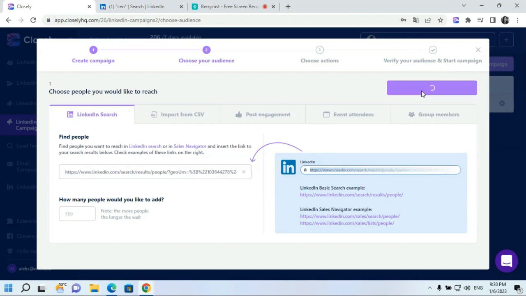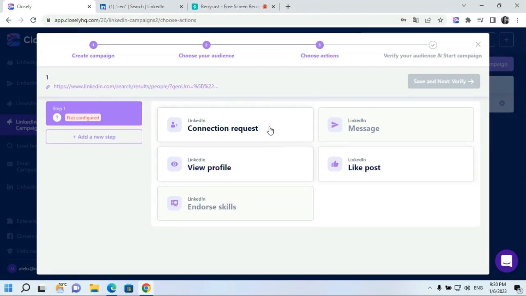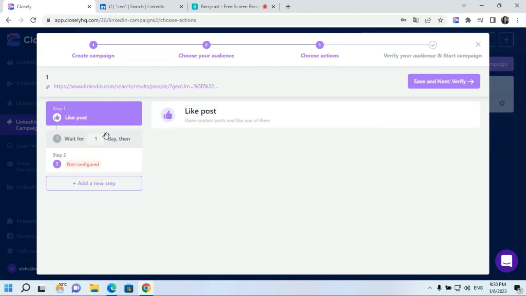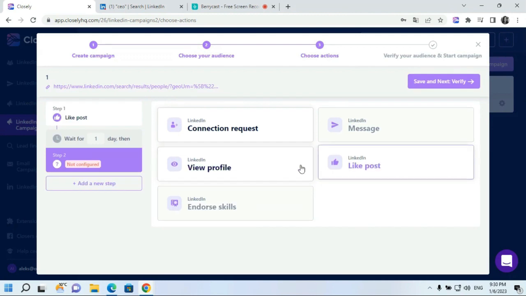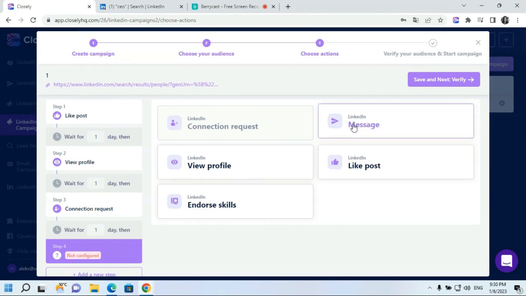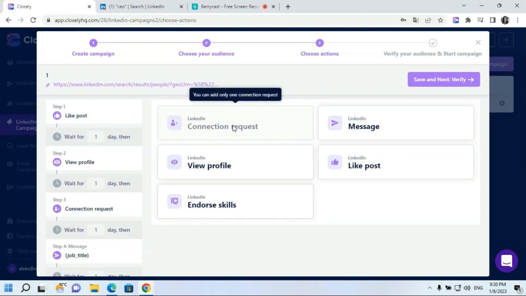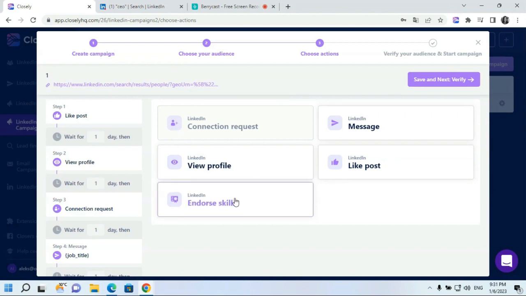At the next step, you can choose a set of actions for your campaign and create a sequence. Add a connection request. Add view profile, like post, and endorse skill actions, and then set follow-up messages. You can set custom delays between each action. In your connection request messages and follow-up messages, you can use plenty of available variables in order to make your message even more personalized. So you can diversify your campaign and make it even more human-like with our post-like, profile view, and endorsement actions. Once you've finished, proceed to the final stage and verify your audience.